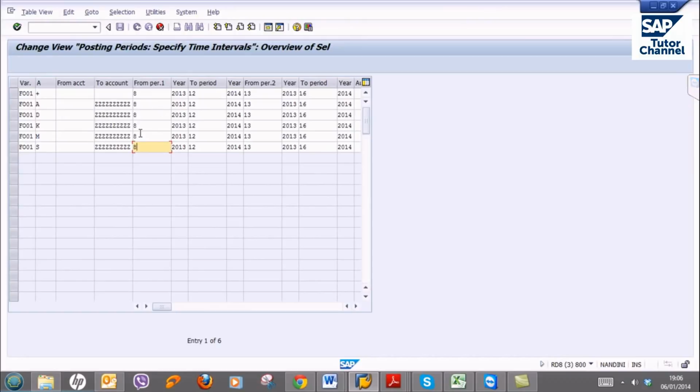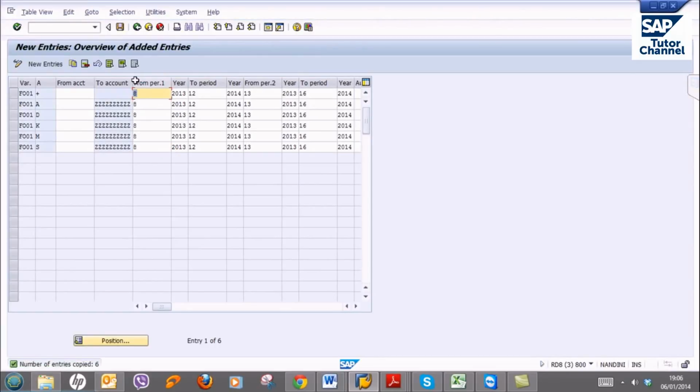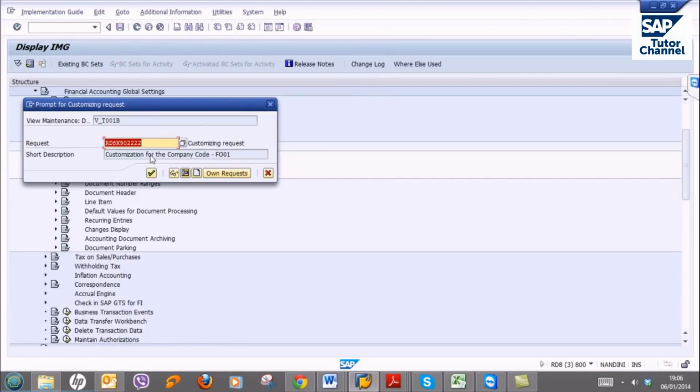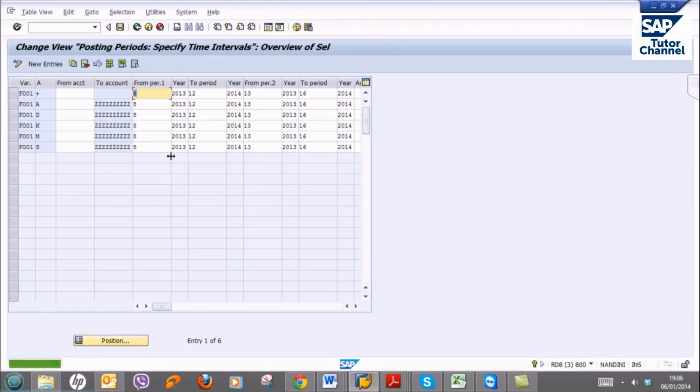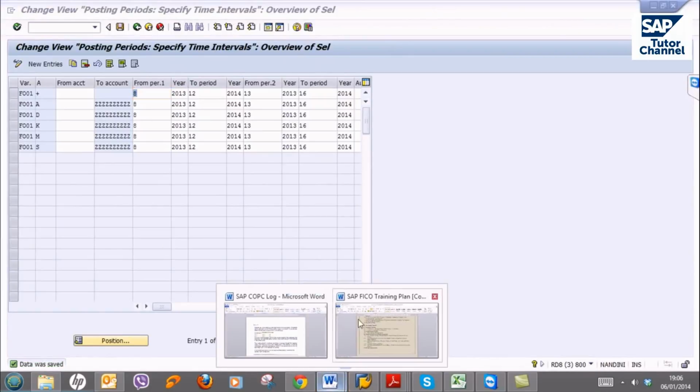Yeah, I have closed. Okay, and now press enter. I will show you how that works when we start posting the documents. At the moment I'm just showing you the configuration of the posting period, and save it. So that's how we can create the posting period variant.